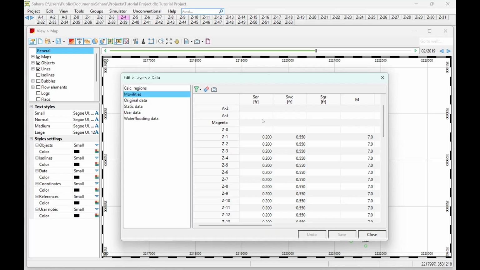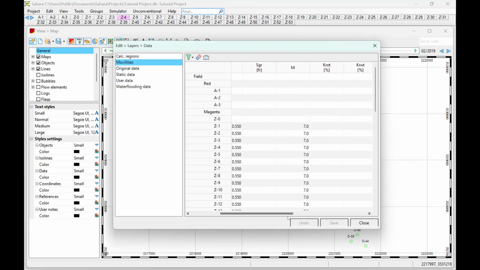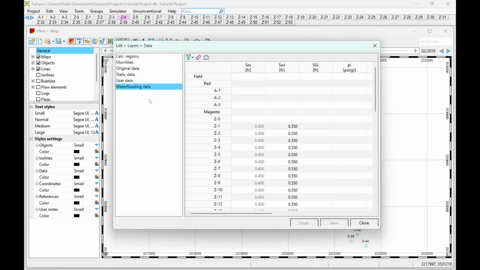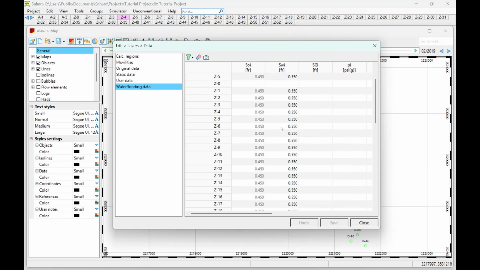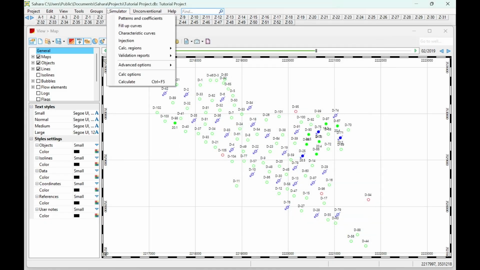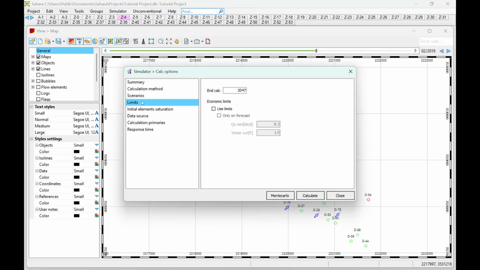mobilities. Here we see that we have defined the limit saturation for water and oil, the minimum oil saturation, and also the minimum water saturation. Mobilities have also been defined, and here we have for all the layers the water and oil saturation at the start of the secondary recovery. This is the data that we care about. That is the one that is going to be initialized in the different flow elements at the moment that we click calculate here. So let's keep moving.